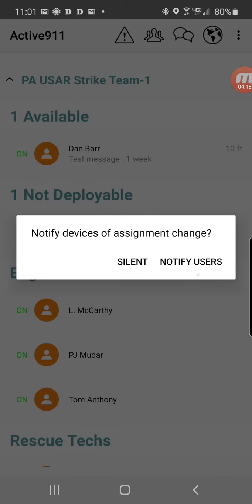Now, notify devices of assigned changes. This will come across as a general message as well. It will not come across as an emergency or an emergency response, unless the person has chosen Active911, which I know several people do, as their general for notification. And I ask them, I don't understand why you do that, because to me it seems like your phone's going off for everything.